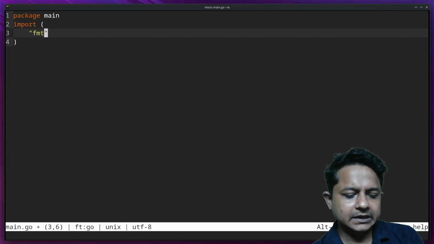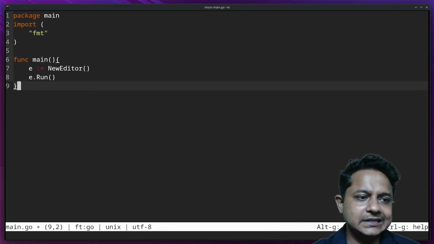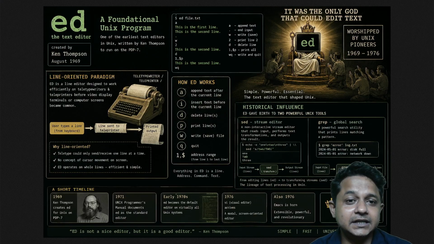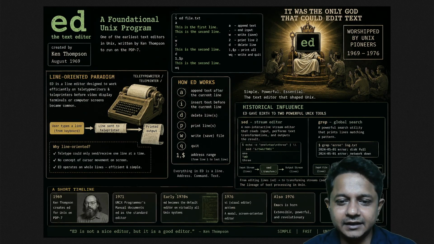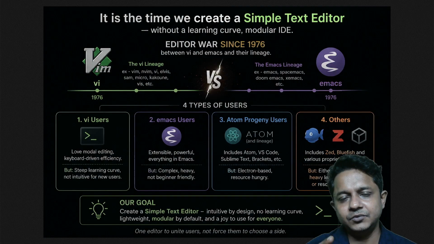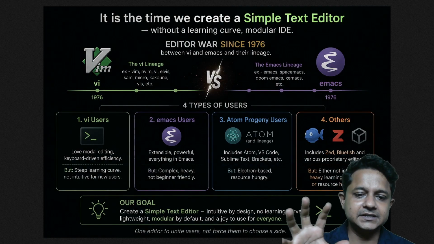What FMT tool does, if I want to define what is an editor, it should be like you need some kind of buffer implementation. At the beginning of time, there was ed, the text editor, the famous one. Atom was killed by GitHub. Initially, it was purchased by GitHub.